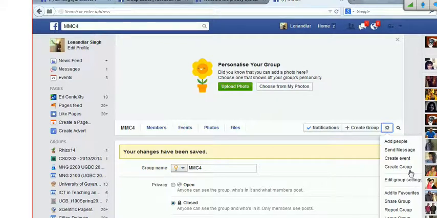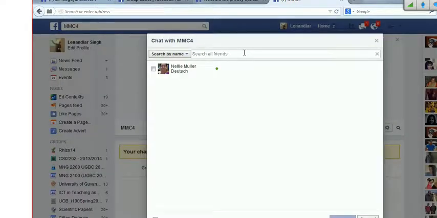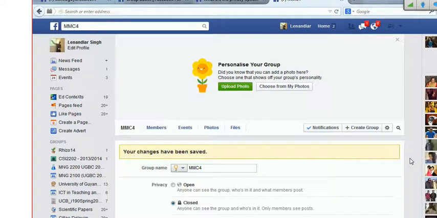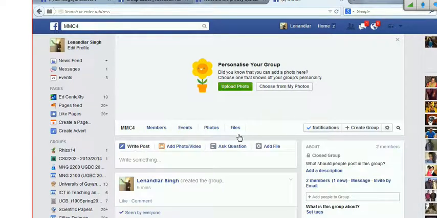You can do various things to the group. Okay? You can upload files. So if you have something to upload, you can upload a file here. Somebody asked to join the group, so I'm going to add them. So I'm going to add Helena. So I've added a number of people to the group.